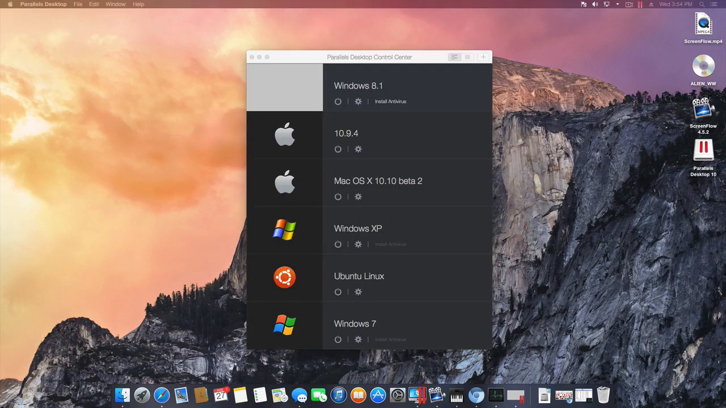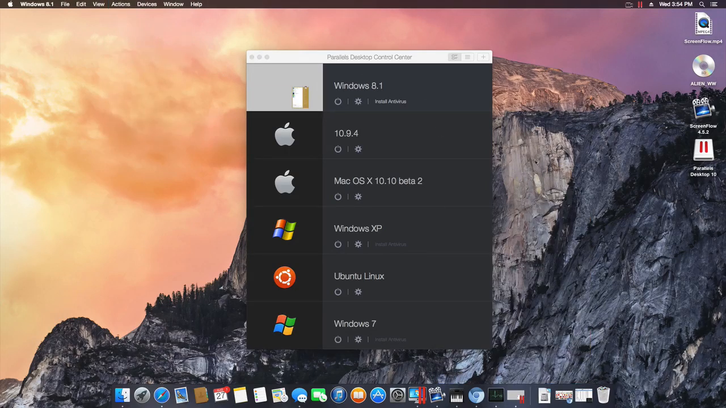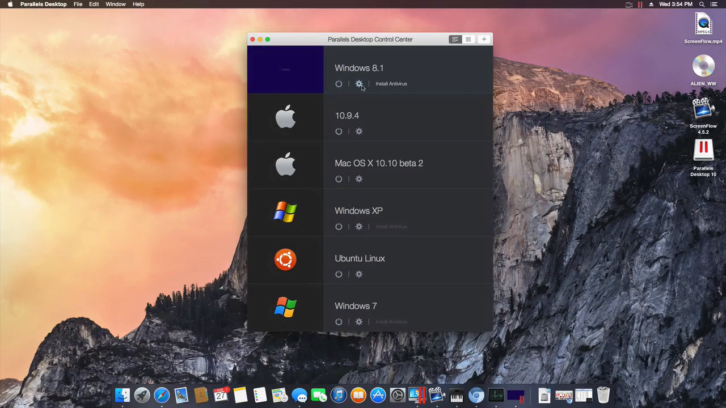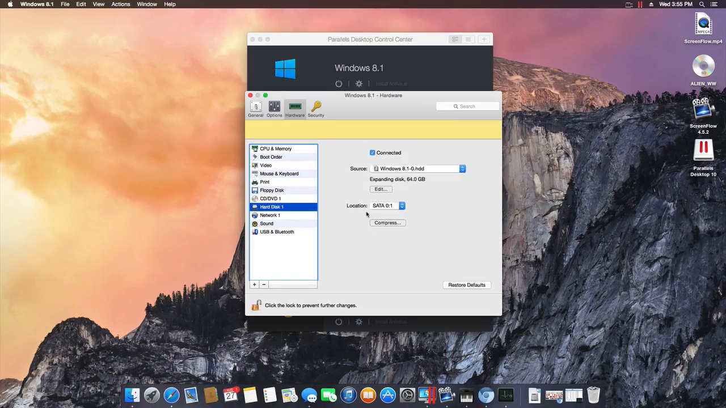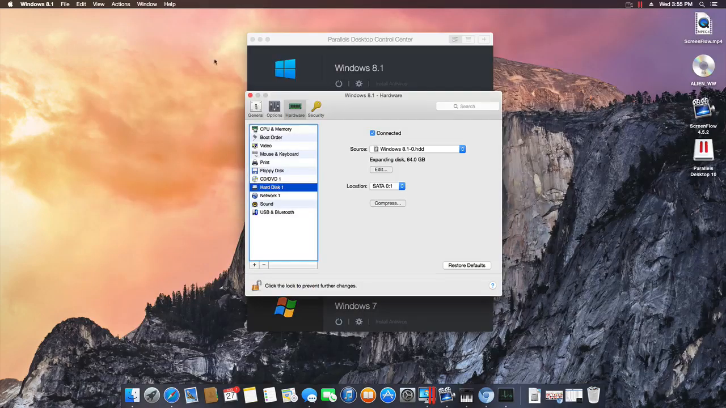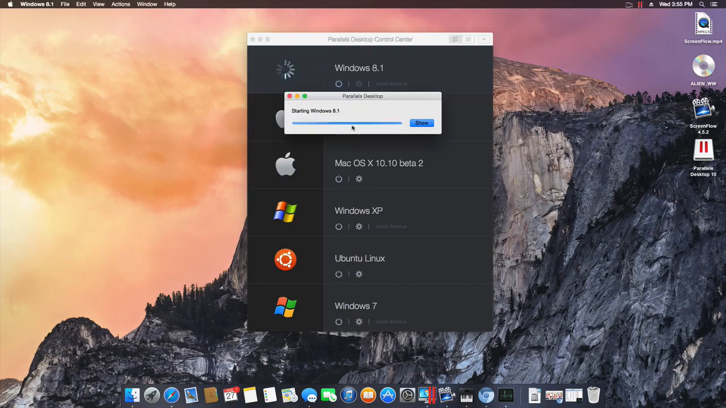Next is real-time virtual disk optimization. So we're going to power this off. Just got to click here real quick. And we're going to shut this down. Shutdowns are very fast. And we're going to open up the settings here. And we're going to go to hard disk. Optimizations. Real-time virtual disk optimizations. So we're going to exit out of that. And then we're going to turn the VM back on and wait for it to load.